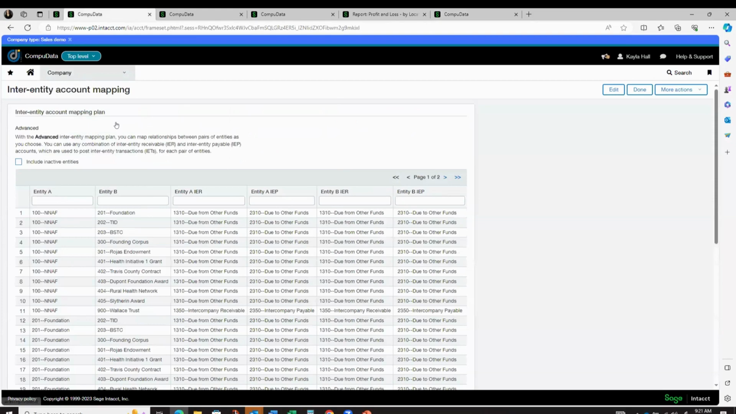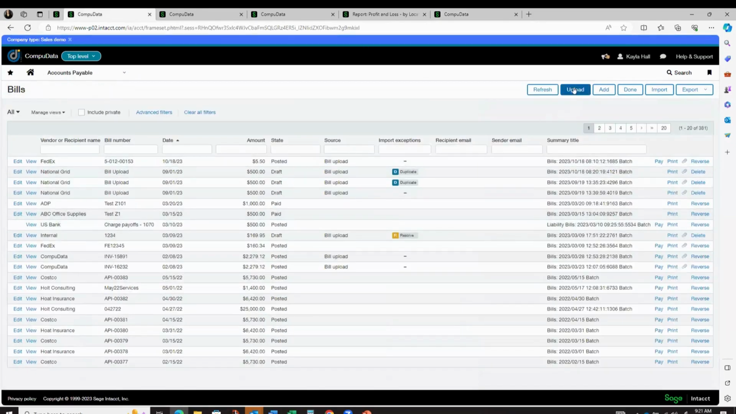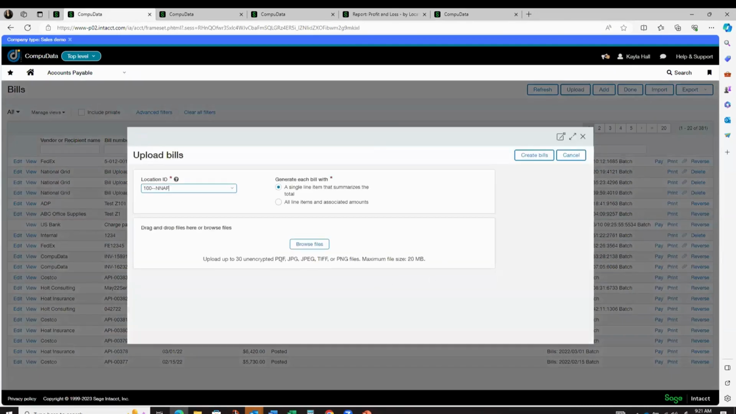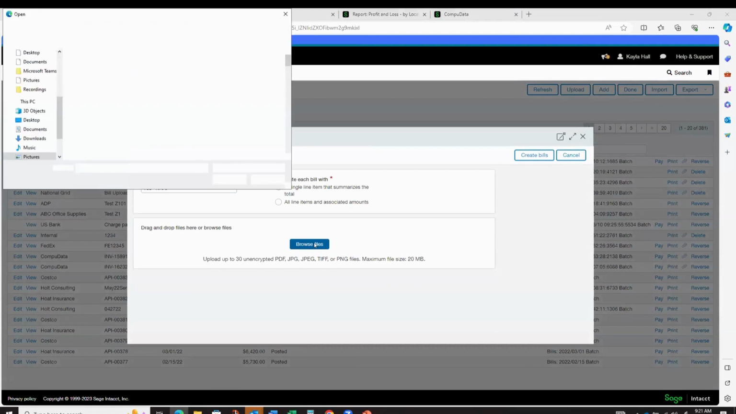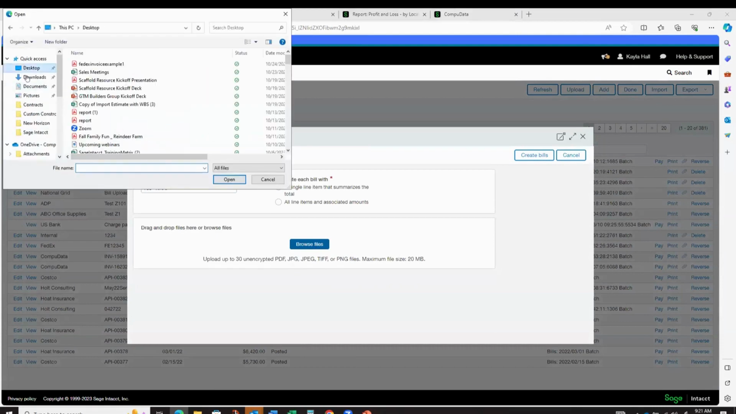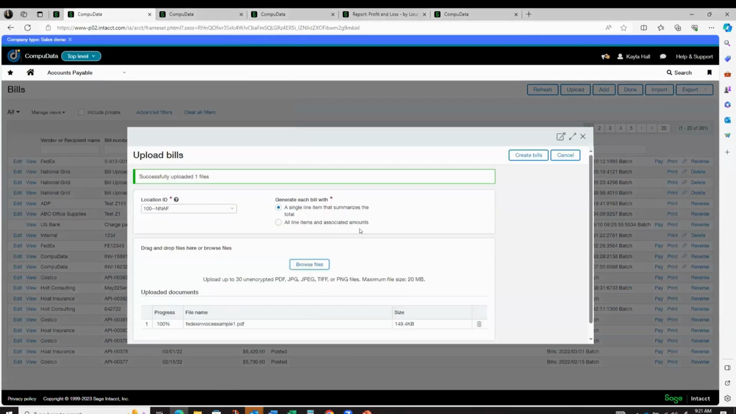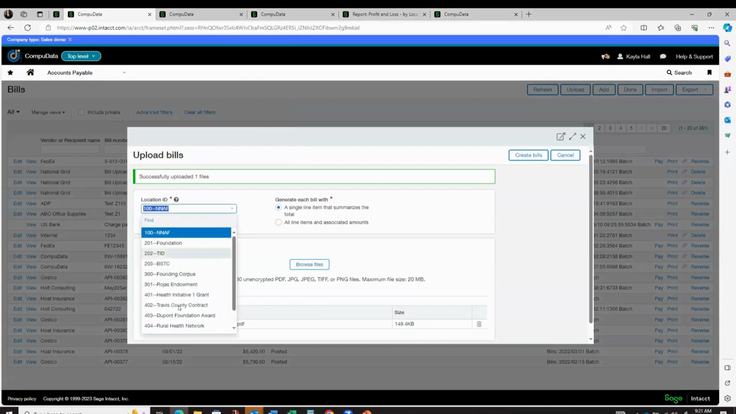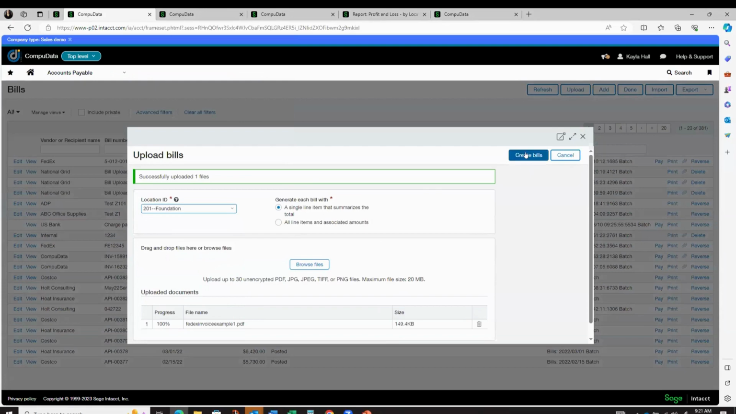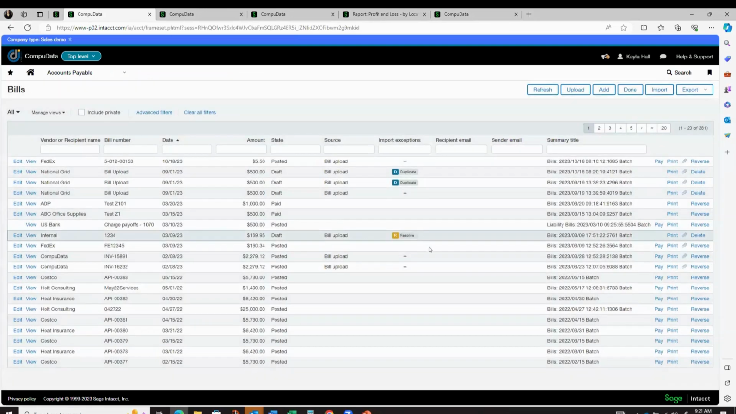Switching over to AP automation. So this demo environment here. Intacct does have the ability where you can upload a PDF, JPEG, TIFF, or PNG file. So if you were to browse, and we'll just go ahead and add a FedEx invoice example, we'll upload that, we'll create bills. You can choose the entity for which you're uploading this. We'll go ahead and create the bill.